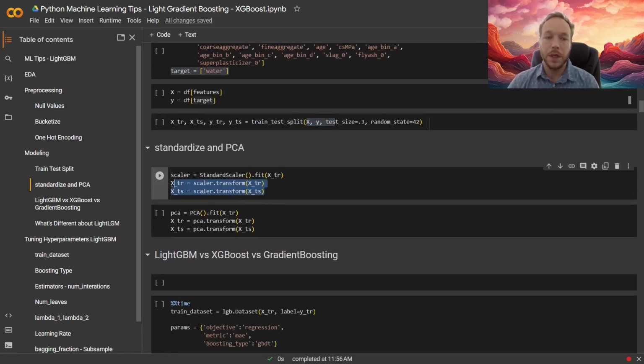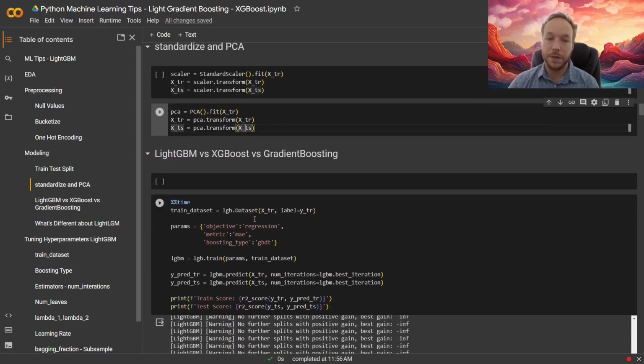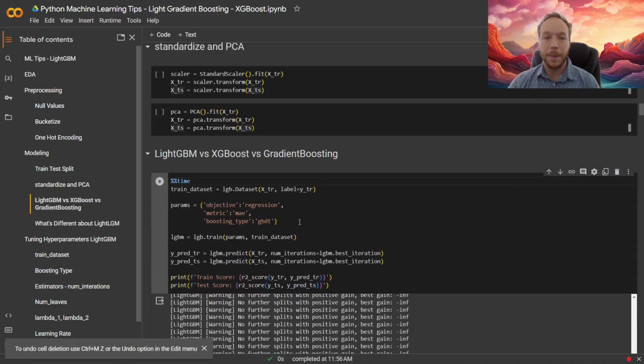Okay, so scaler equals StandardScaler, doing the fitting on the train, transforming the train and the test, doing the same thing for PCA, fitting on the train, and transforming the train and test afterwards. So let's look at what we're here for. I quickly ran through the pre-processing. What we're going through here is LightGBM, XGBoost, and GradientBoosting. We'll compare all of them, but this is the workflow.